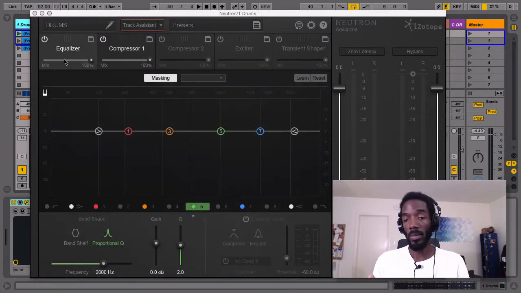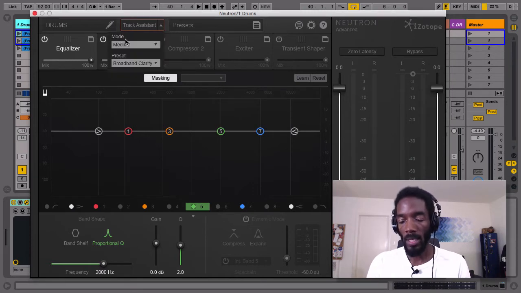So if you don't know about Neutron, what it does is it has this thing called Track Assist that'll help you set up EQ, compression, as you can see right here, exciter, transient shaper, and you can click this drop down and it will let you choose a mode and a preset. So you could say subtle, medium, aggressive. You can also do these three here, which is really cool, not confusing at all.